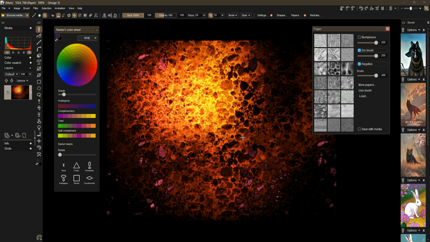Hi again. I saw this on a Krita tutorial recently where the guy created a sort of a lava texture just using a simple brush technique and some textures. So let's see if we can dive in and do the same thing. So I'm going to clear this.